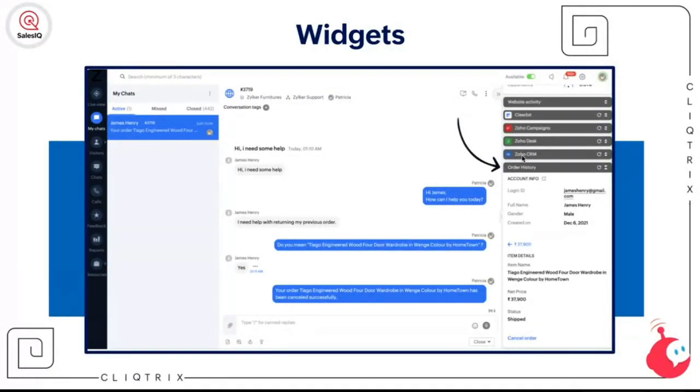Say you run an e-commerce business. Customers often approach you with problems with their recent orders. So imagine having a widget to populate the visitor's recent orders. It would be really helpful for you to solve the issue without having to navigate to other applications to get this data. So in this chat, the visitor is trying to get some help.